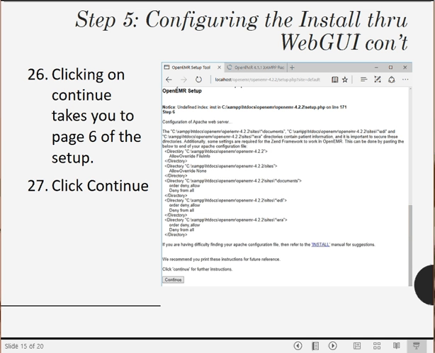Continuing with step 5 of the process, the setup utility will confirm the Apache installation and prompt the user to print out the instructions for future use as well. The user will then proceed to click the continue button for further instructions on the setup.